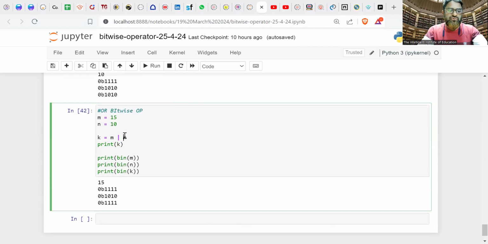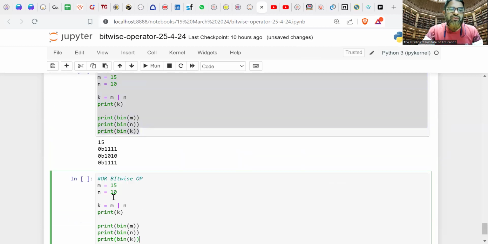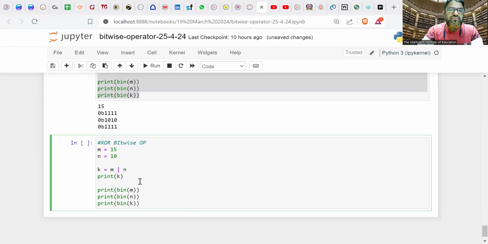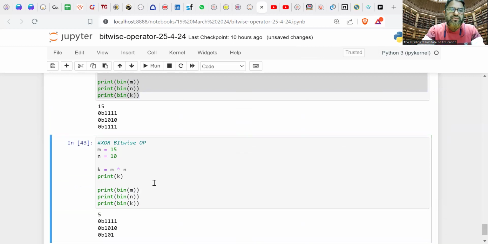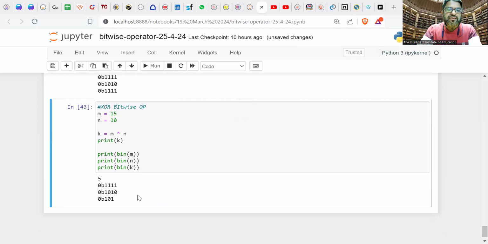Now again I am going to copy this and take a new cell and paste it here. In this I will use XOR, for which we use the cap symbol. Let's execute this. See here, what is the answer we got? We applied the XOR symbol between M and N, and printed K. We got 5.